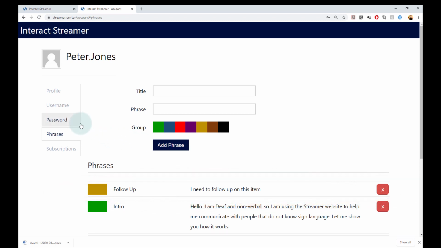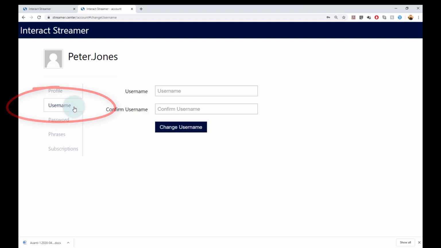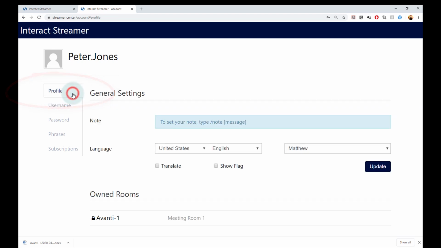Before leaving the account settings page, here are a few other quick items. This is where you can change your password. And here's where you can change your username. And this is where you can change your profile, such as your preferred language.